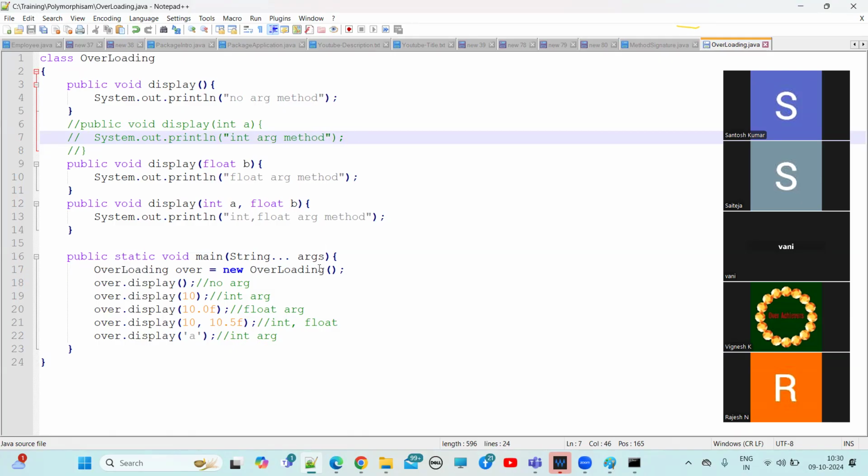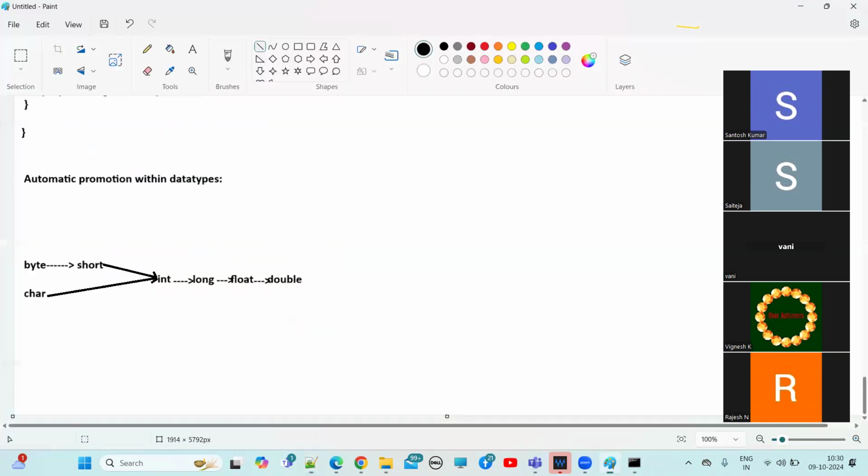So it will work for float. I think you are not part of my previous classes. Already we discussed all these things, Vani. I don't know why these people are not telling. Already we discussed while discussing literals, while discussing data types. Already we discussed these things.